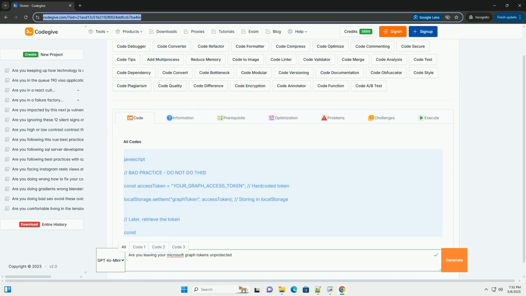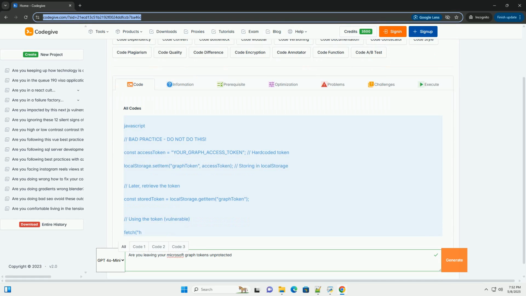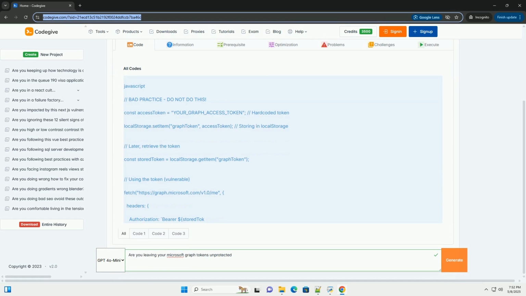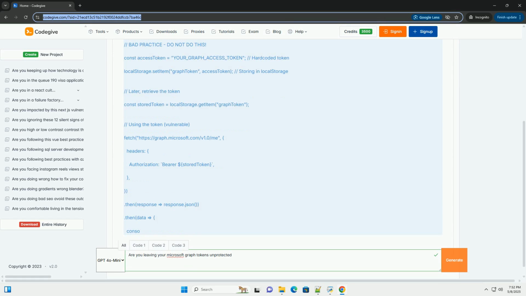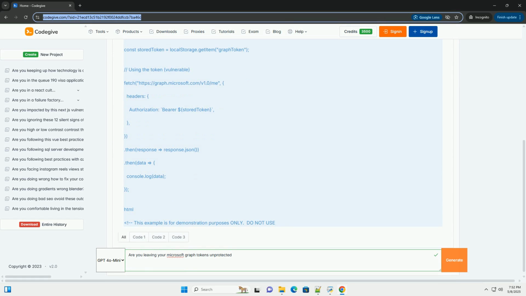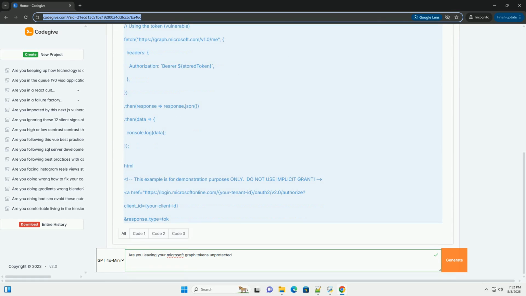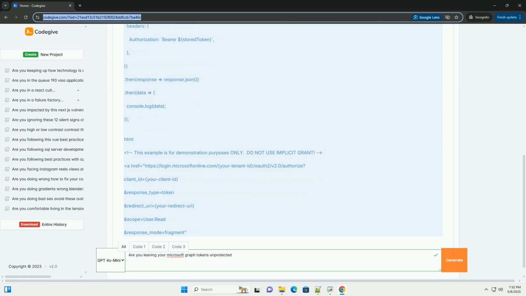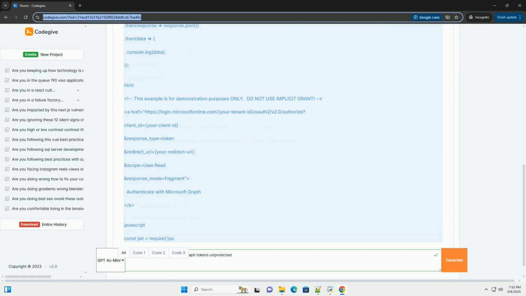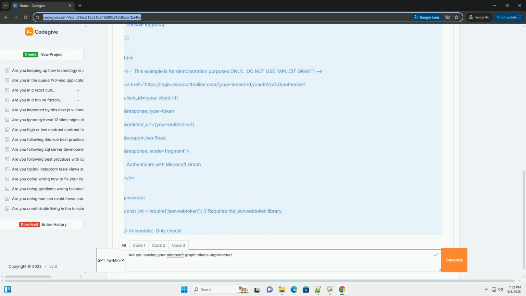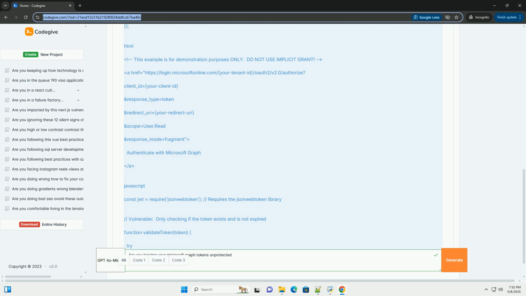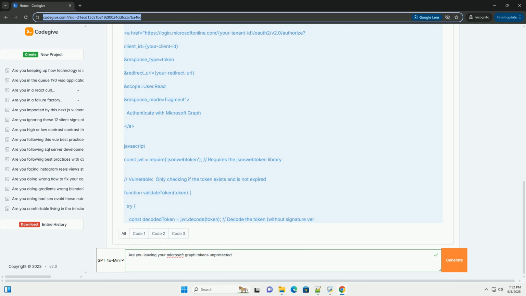Are you leaving your Microsoft Graph tokens unprotected? A deep dive and secure coding guide. The Microsoft Graph API is a powerful gateway to data and intelligence within Microsoft 365. However, mishandling authentication and authorization tokens can expose your application and user data to serious security risks.